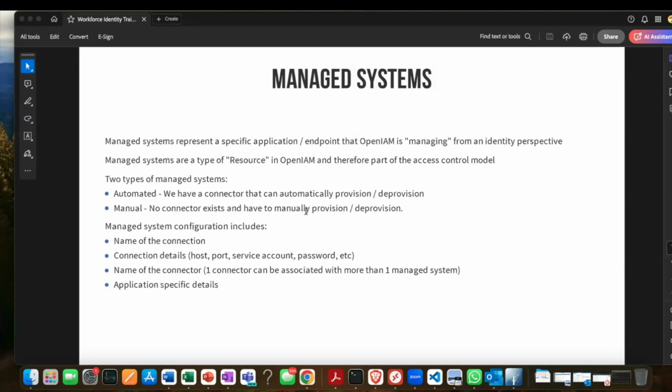A couple of things to keep in mind: managed systems are really a type of resource. We will get into this a little deeper once we get into the ability to provision and deprovision. But in the access control model, there are resources, groups, roles, organizations and users. Because these are resources, we can control through the access control model what people are entitled to or not. Again, this will fit in more as we get into the business rules and how we grant access to these things.